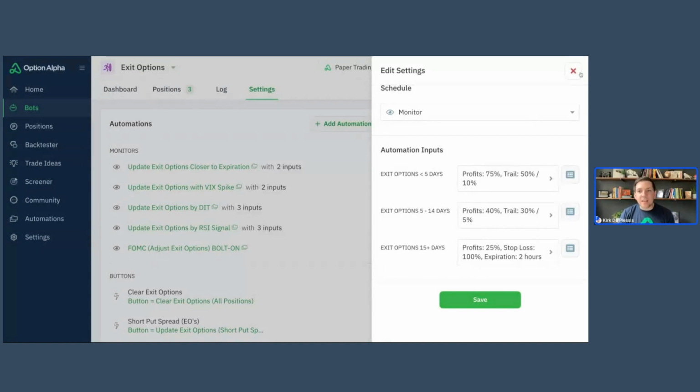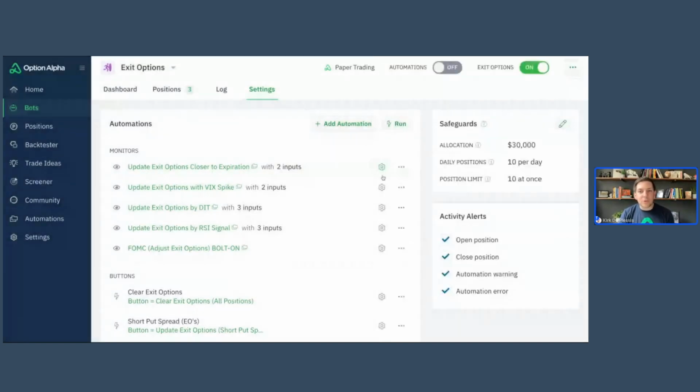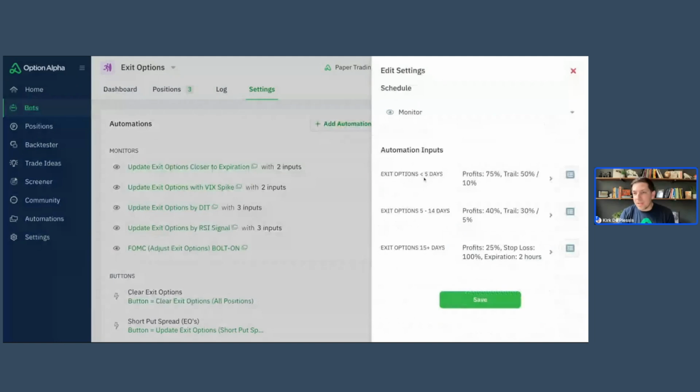So in these settings, you have exit options for trades that have been held less than 5 days, exit options that are between 5 and 14 days. I don't know why, I picked these just as examples. It's not like you have to use 5 versus 14. Doesn't matter. And then exit options 15 plus days, right? So exit options that you've held like, oh my God, I've held this position for so long. Like you can see maybe your profit target starts to go down.